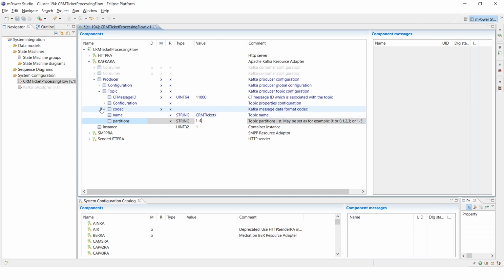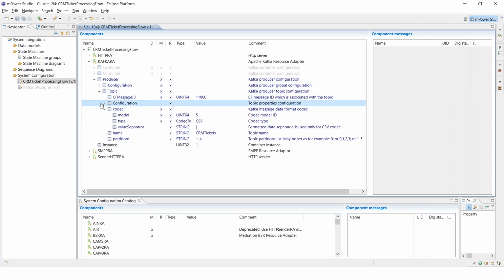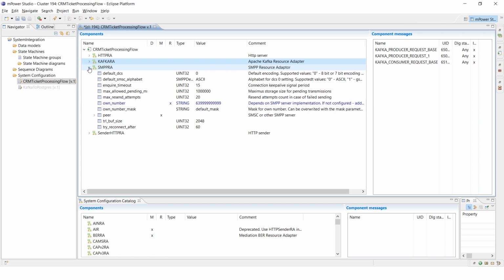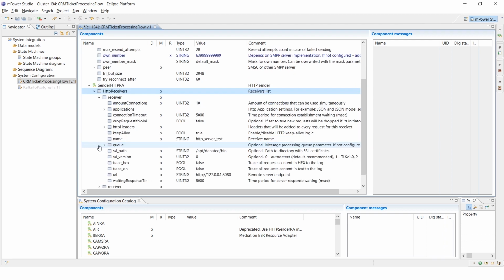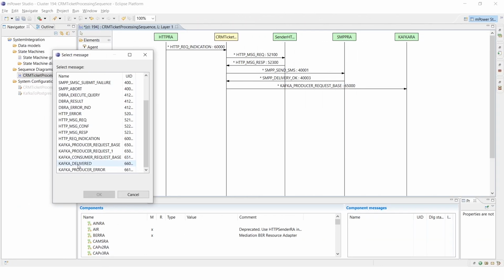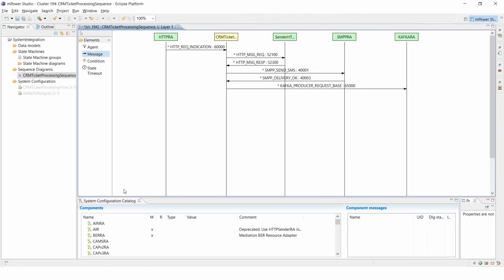The flow will send customer notifications using the SMS-C via the SMPP connector. The HTTP client connector will be used for the legacy CRM integration. The flow can also be documented in a sequence diagram format, visualizing the agents and how they communicate.